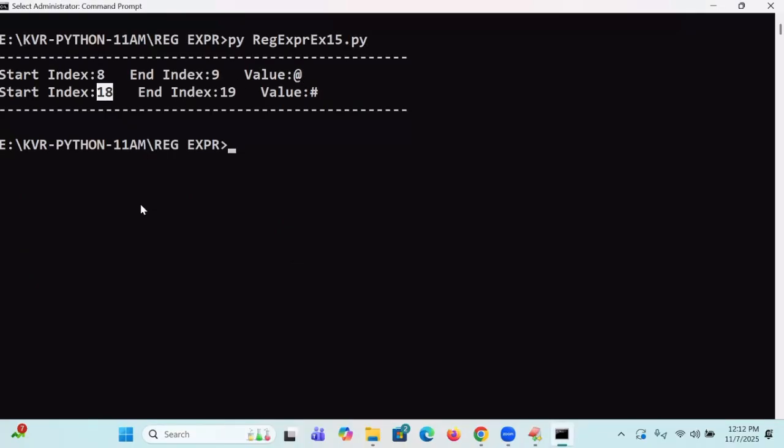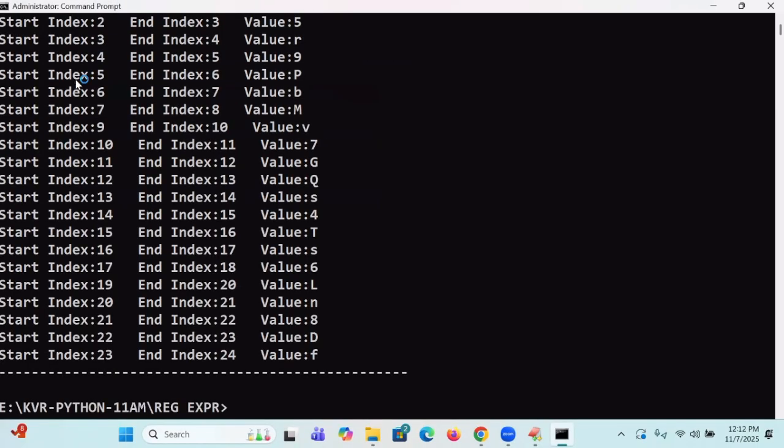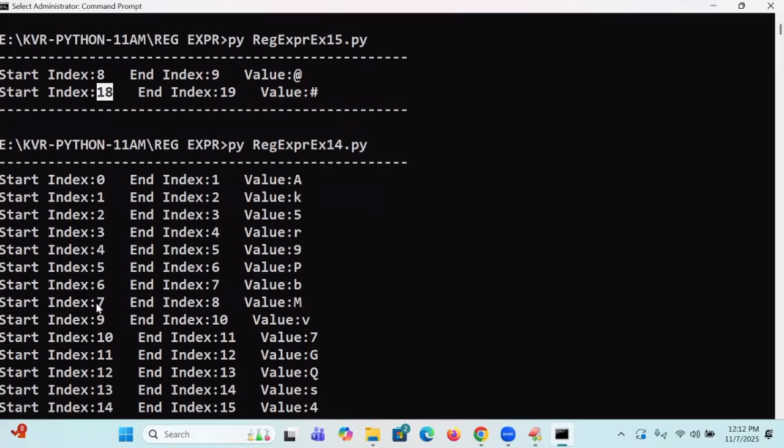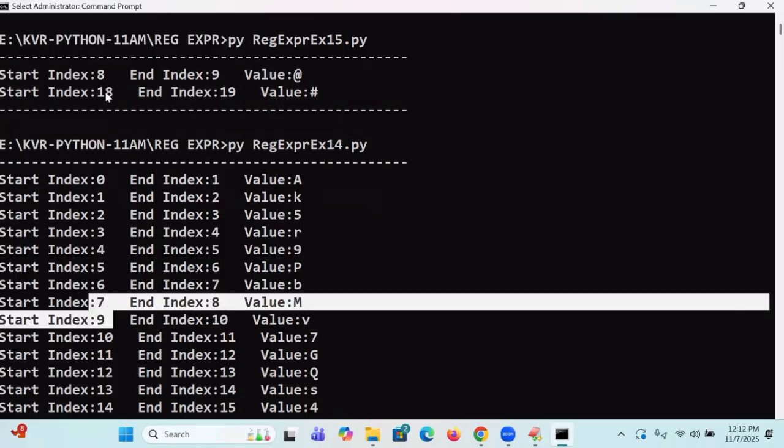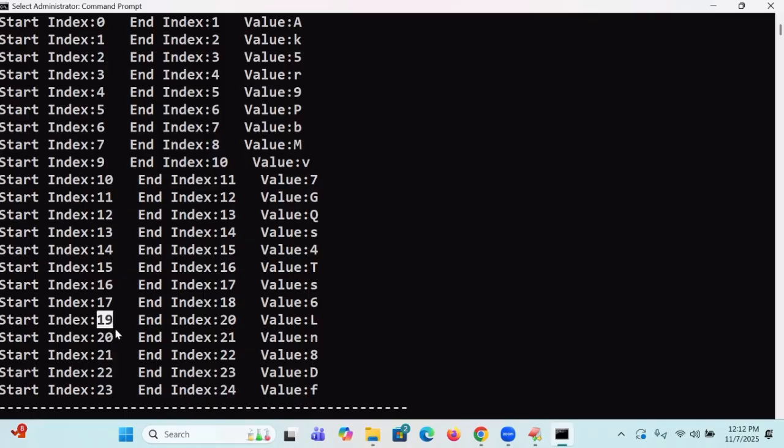18 and 8 and 18. I will run a program, the previous program. This is 18 and 18. 8 is not there, you see. 18 is also not there. 19 and 20 is there. 17 and 19 is there.